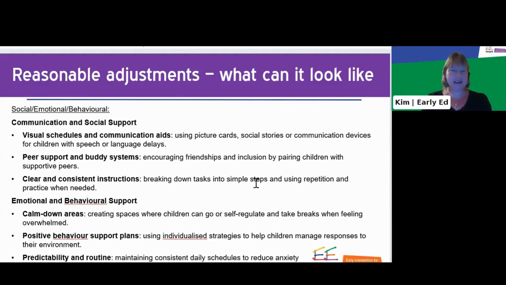Here are some further examples. So social, emotional, and behavioural. Communication and social support, so visual schedules and communication aids. So things like social stories, communication devices, using picture cards, peer support and buddy systems.